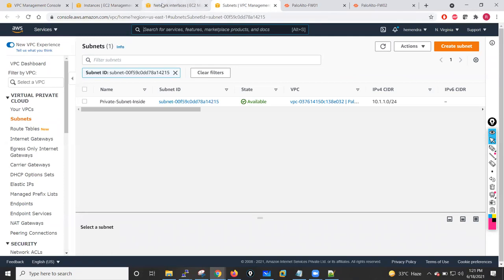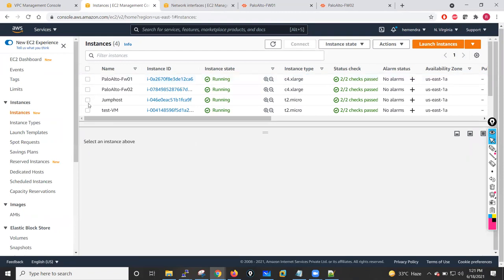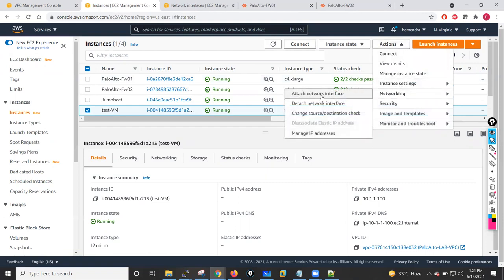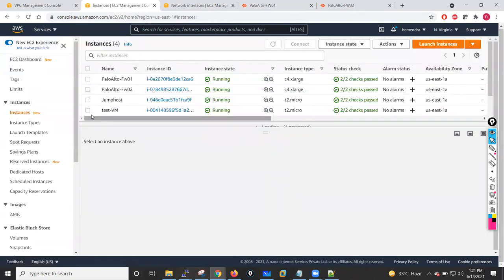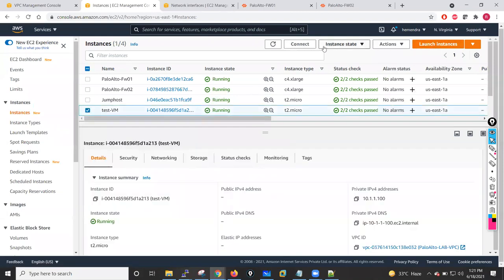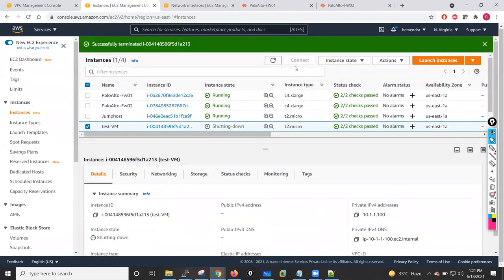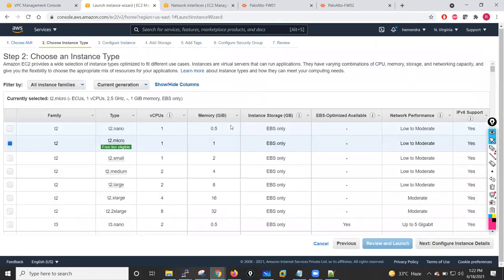If you want to extend things, guys, you can go into this machine and just delete this test machine because I don't require it. I will not be able to modify the manage IP address or anything on this one, so I'll just delete this machine. I'll terminate this test PC and launch a new test machine into the subnet which is 10.1.13, that subnet.